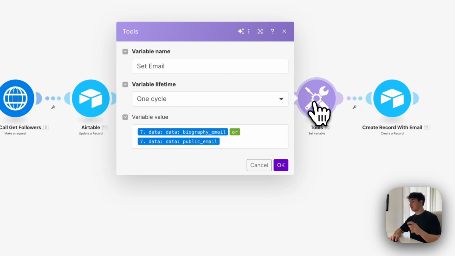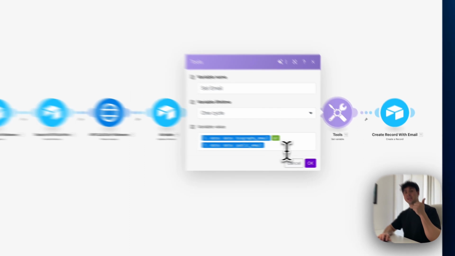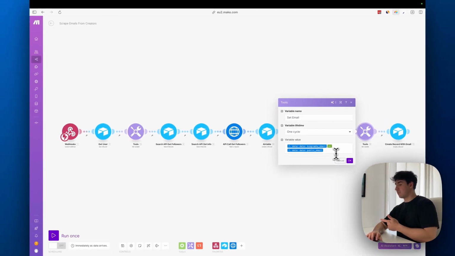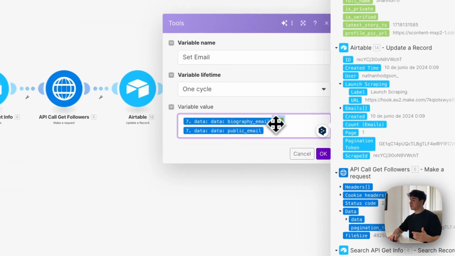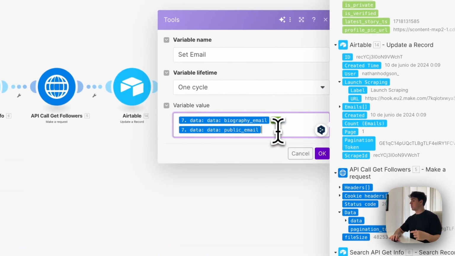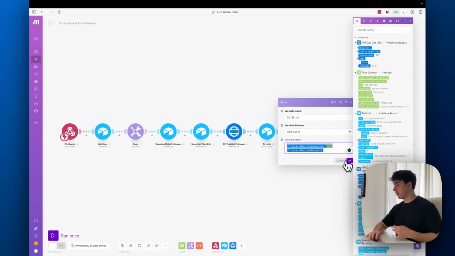But there is one condition that we actually need to filter: those users that have an email in the bio and also an email in the contact information. For those cases, we're using this setVariable module because when using this or operator, in case there are two emails, we're just selecting only one of them.